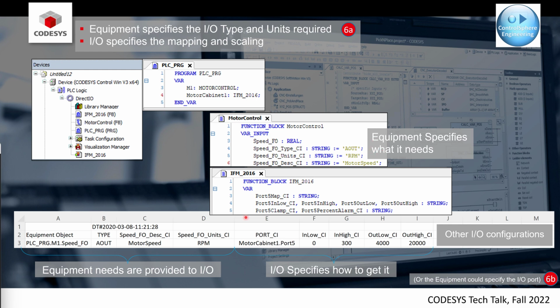The equipment needs are then provided to the IO configuration CSV, and the IO then specifies how to deliver the requirements. It specifies some mapping to the IO point, the scaling needed to deliver the required engineering units, and any other IO configuration that's necessary. For instance, if it was a universal IO, where it could be an analog in or an analog out, or discrete in or discrete out, or whatever, this is where that information would be specified for that IO point.